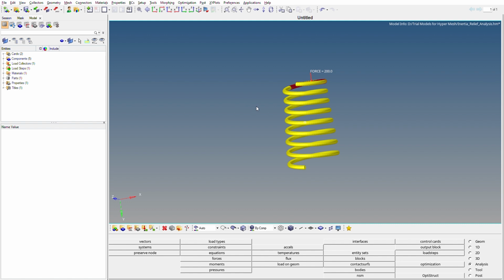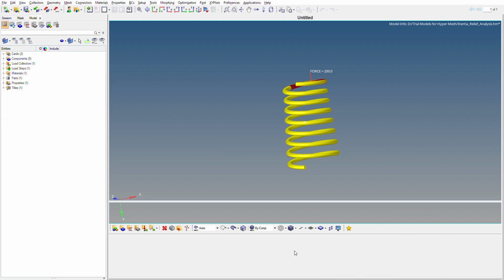Well, there are some additional steps to be performed. Since we are not applying constraints and we are performing an inertia relief analysis, there are certain cards we need to select. For that, go to analysis, then control cards, and then parameters. Just go to parameters, and we have to select INREL. This basically means inertia relief. Under that, we have to select the value as -2. There are three values: 0, -1, and -2. We have to select -2.